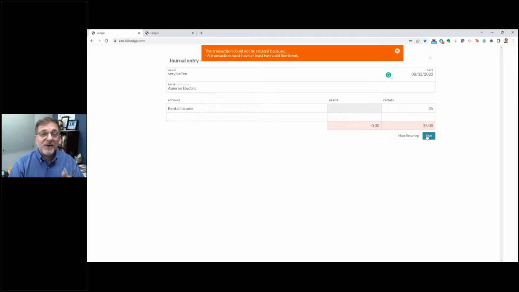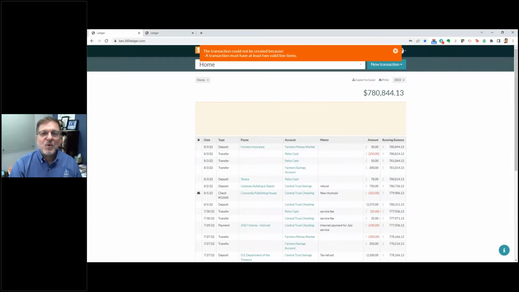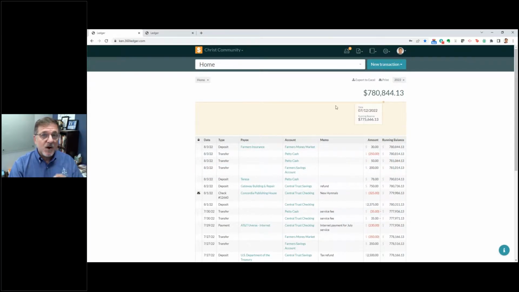Now, see, it couldn't be created because I have to have at least two valid items. Well, let's not take the time to worry about that now, but you can go in there and keep track of your service fees or any other types of balance information that you need to do. You can also then go in there and edit and void it and copy it as well.